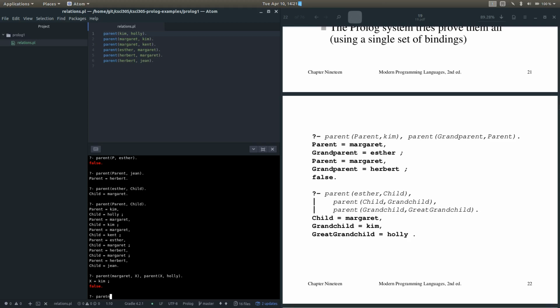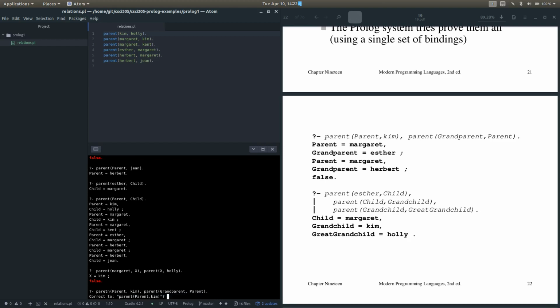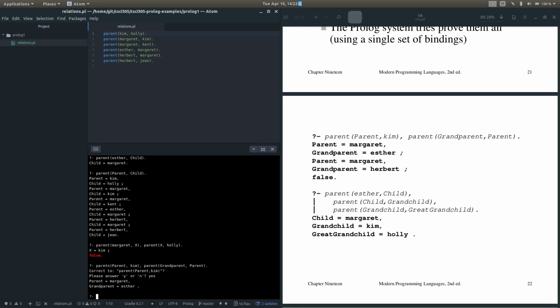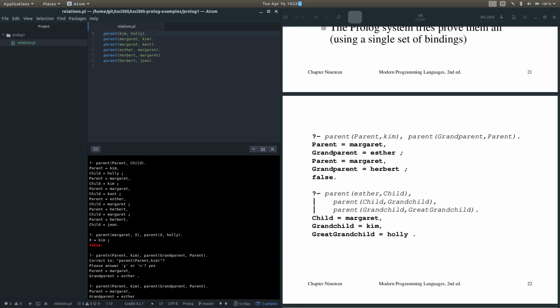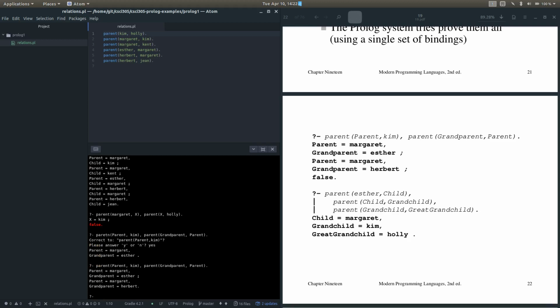So we say parent Kim, and parent grandparent parent. Looks good. That'd be yes. And so it actually asked me if I wanted to correct a typo I made in that, so I'll do that now. We'll run that one more time. And as we can see here, it's prompting me for more input, and I give a semicolon and it gives me another solution. So it looks good.